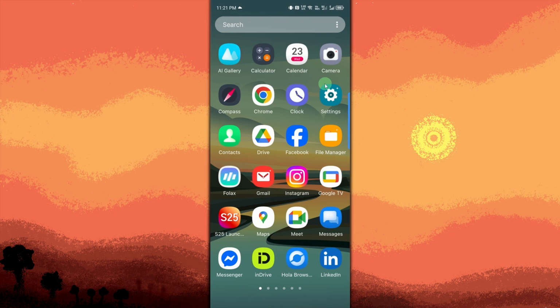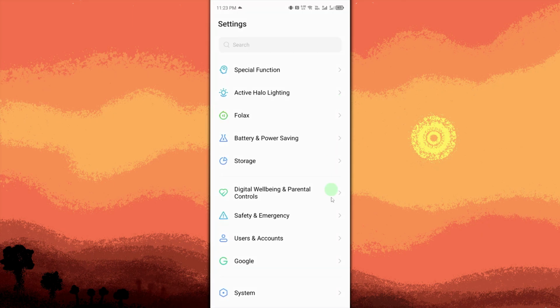Today, we'll walk you through how to make words bigger on Android. Here's how to make text larger on Android. First, open the Settings app. Tap the gear icon from your home screen or app drawer. Scroll down and tap System.